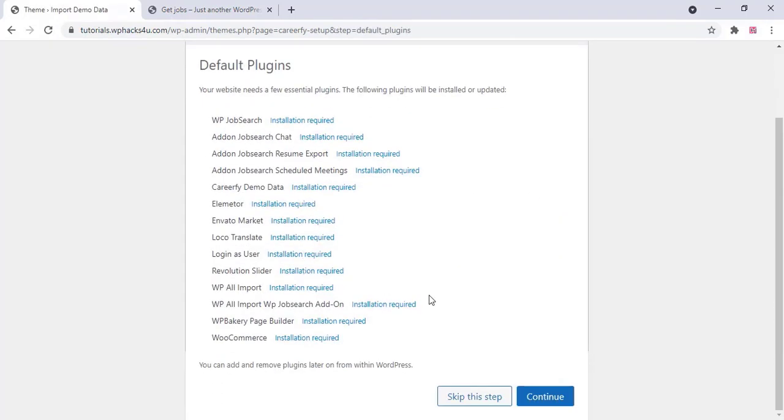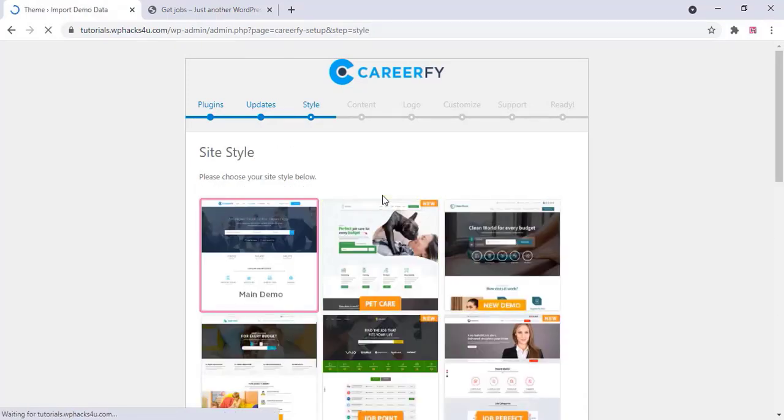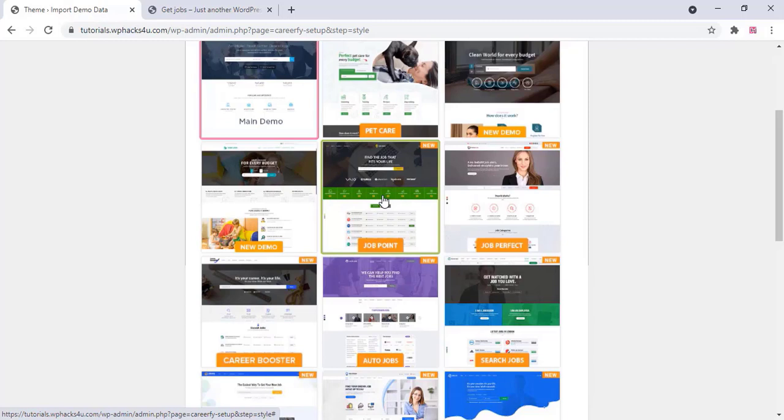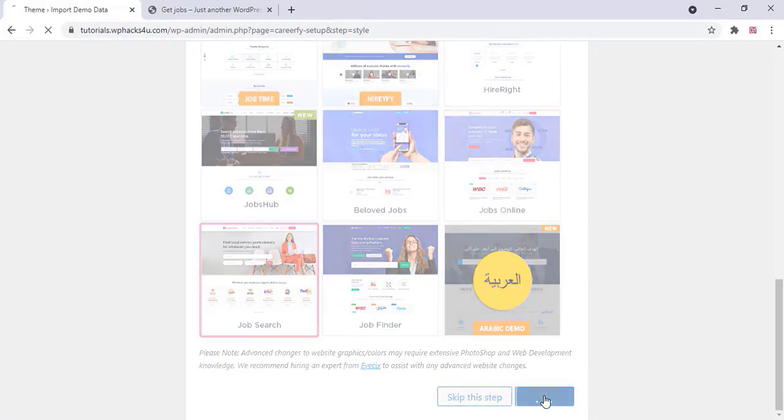Click on the let's go option here, and it will automatically install all the required plugins. Wait for some time for all these things to get installed. After that, just skip these steps, and here you can choose a demo for your website. You can choose any of these demos. All demos are free, you can just choose any of them from this option. I'm choosing this one. After that, just click on continue.